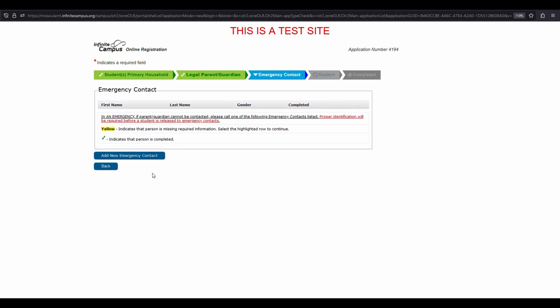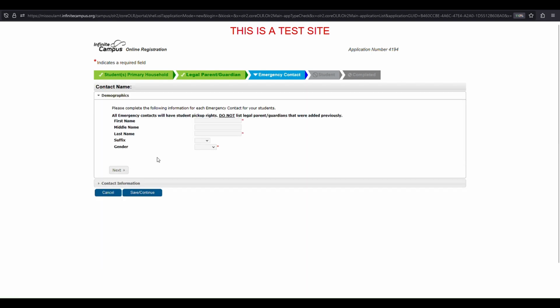Now we'll enter emergency contacts. Missoula County Public Schools views emergency contacts in the system as okay to pick up at this time. So please only enter individuals into emergency contacts who are okay to pick up, but do not enter yourself or another parent or guardian that you entered previously on the last tab. When you're ready, click Add New Emergency Contact.